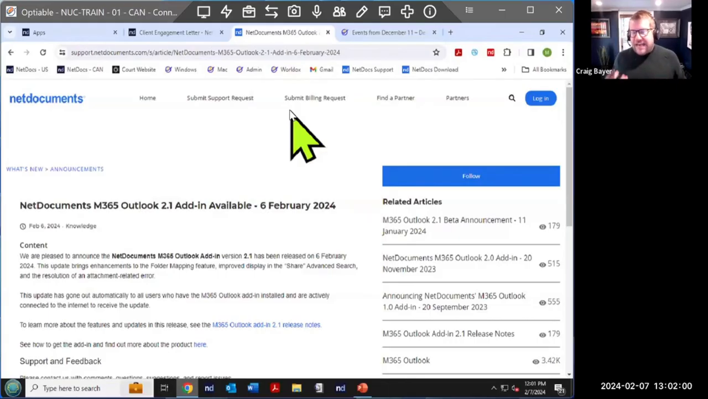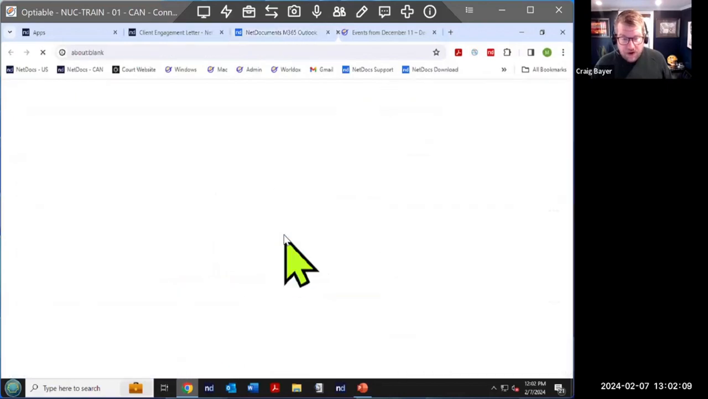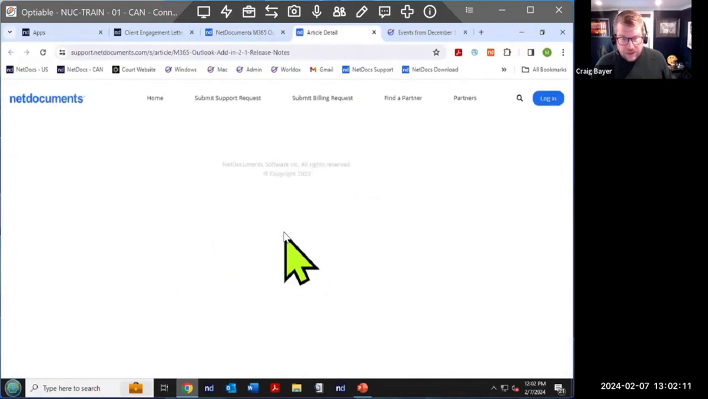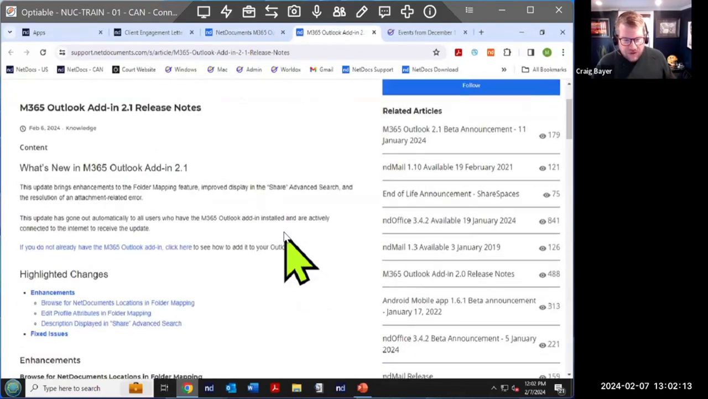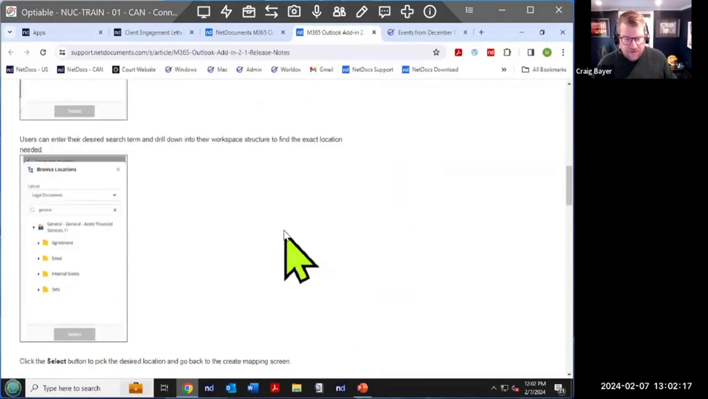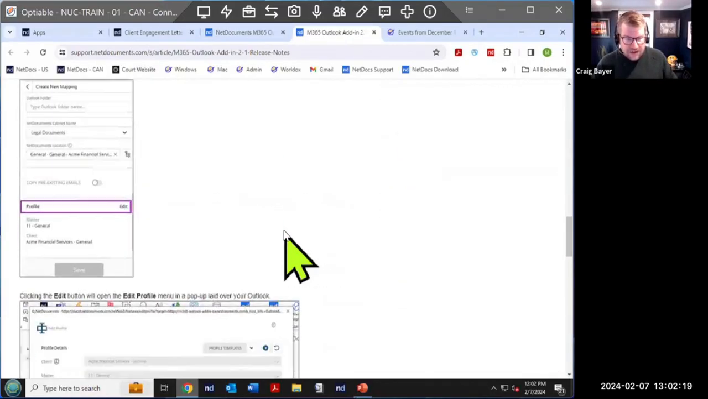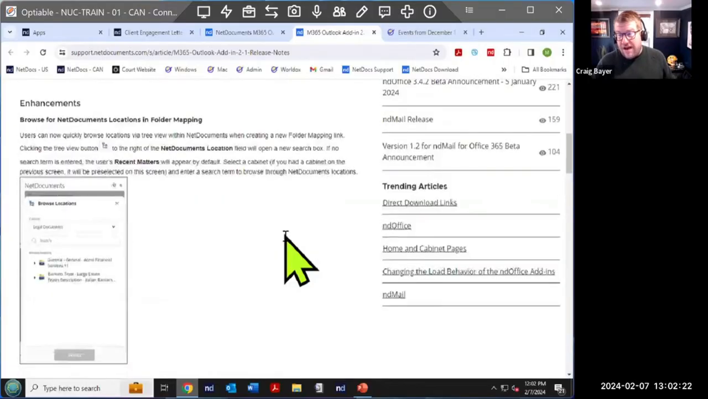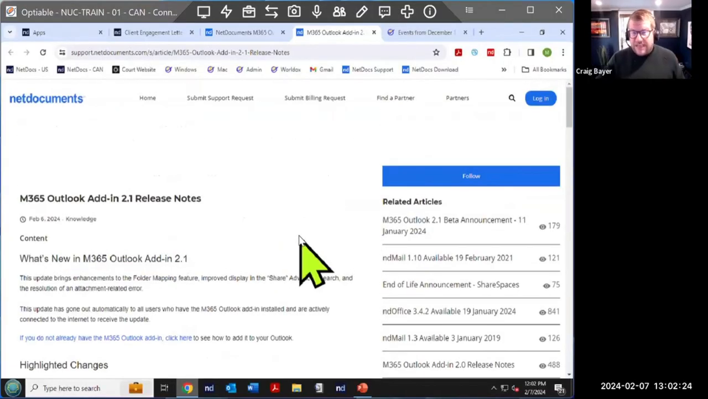Eventually, things like ND Mail and ND Save will go away from Outlook, and it will be replaced with this. So if we just come over here on the release notes real quick, just so you're aware, this is going to be forced to you in the future. So there's just some enhancements here on the browsing and stuff like that. This is pretty good. We have it at Optible, and we're using it and testing it out.